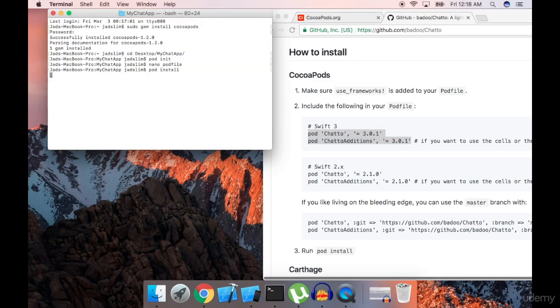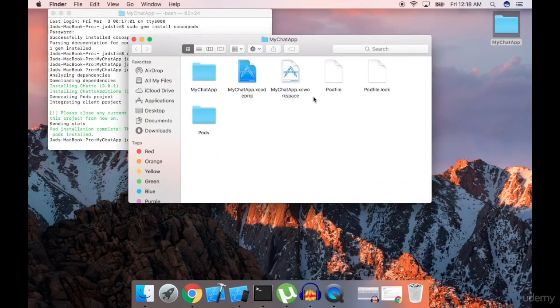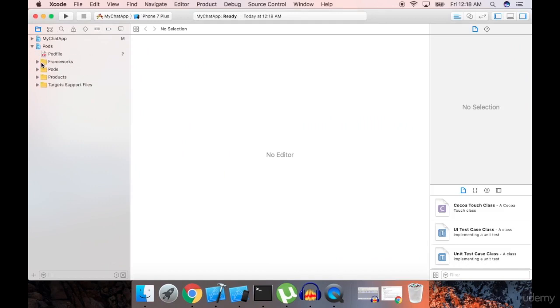Now write pod install. When you're done installing, go to your project's workspace, and you'll see that the pods have been installed. In the next tutorial, you're going to start setting up the user interface.